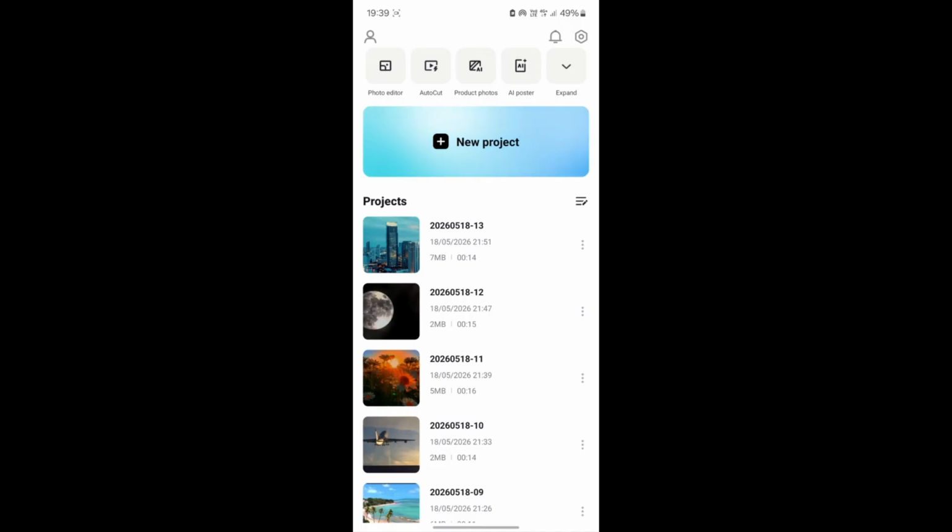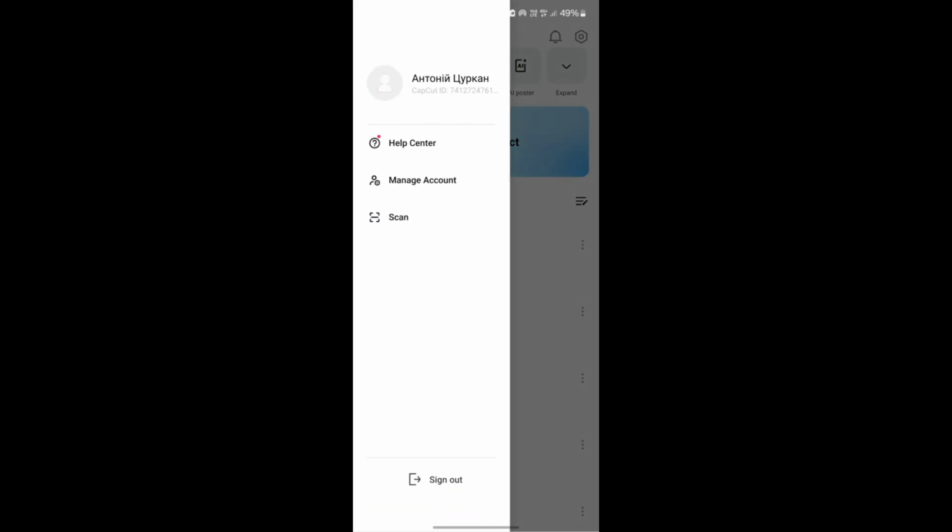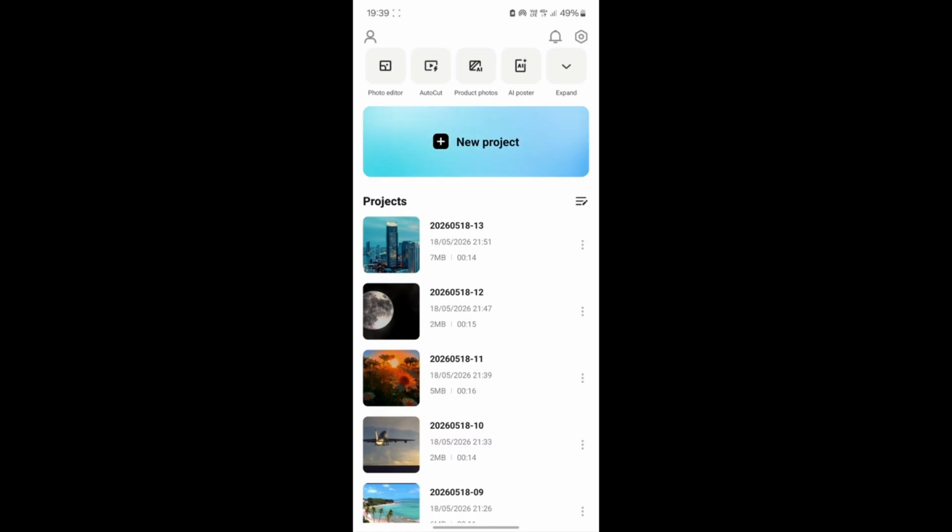Update CapCut to the latest version. If it still doesn't work, then you can also carefully try this alternative method for resolving the issue effectively. Click here to log out of your account, then log back in again. If that still doesn't resolve the issue, try these additional troubleshooting steps. I believe that after trying these steps, using a VPN will help it work.